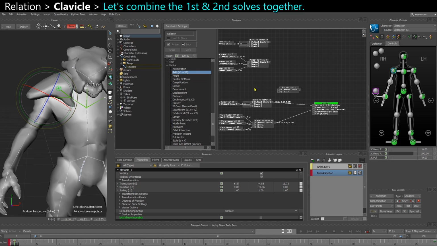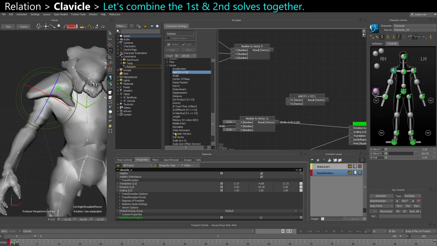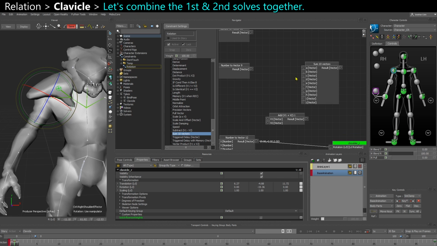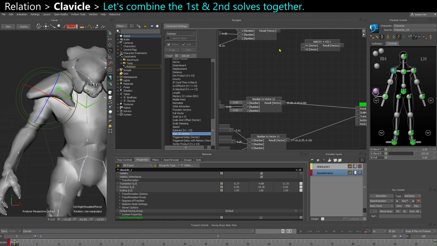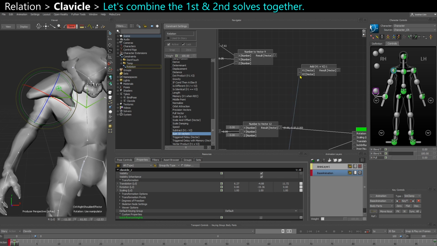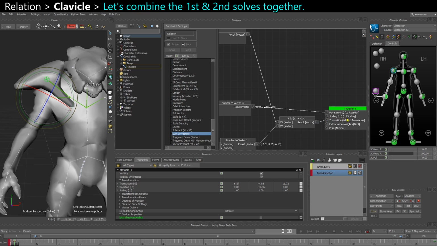So if you just solve for 2 parts here, I just have 2 drivers, clavicle and upper arm, 1 dimension each. I can do just an add, v1 plus v2. If you have more than that, you could use the sum temp vectors, so you can add a bunch of vectors all at once. So I'm gonna add the translation together, plug it into translation.